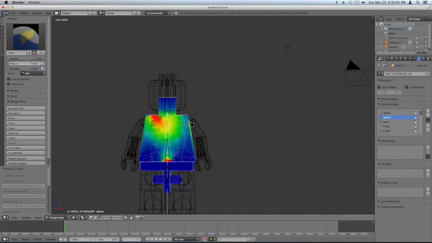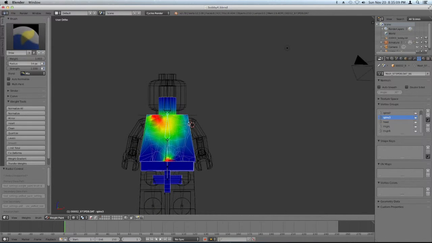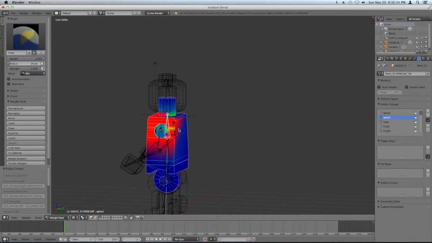Alright, this is kind of a mess here. Basically we want the top half of the torso to be red. So I'm just going to go around. I'm going to hit F to scale my brush up a little bit, to speed this process. I'm going to spin my mesh around with the middle mouse button and come around the back.